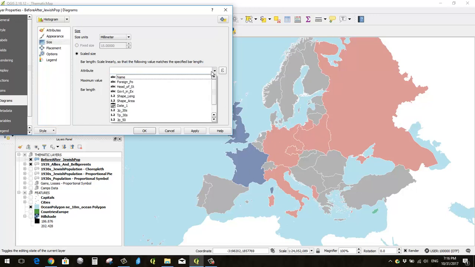So under JP 30s, because I remember that was the pre-war population of Jews was highest in Poland at that point. I go JP 30s, and I can find that maximum value, which is around 3 million. So that's a pretty high number. And what I'm doing here is I'm saying make that highest number 50 millimeters, I believe is what it is.